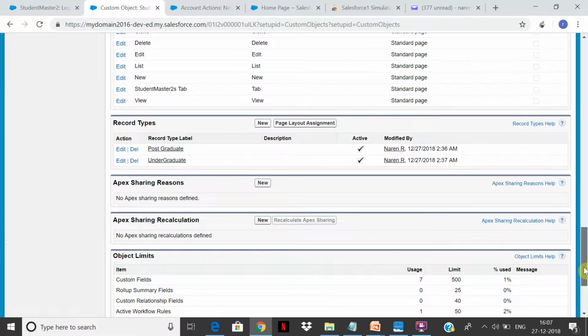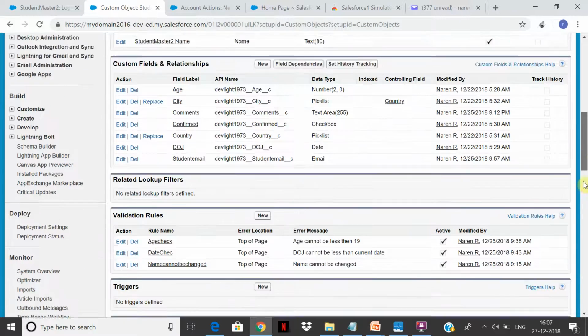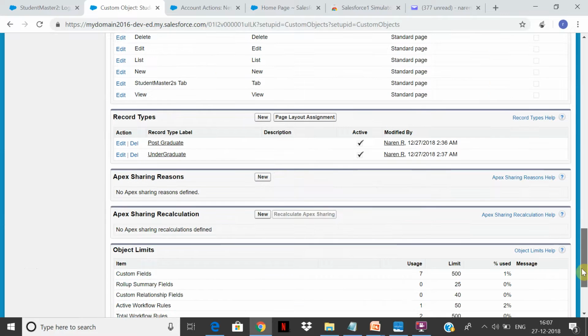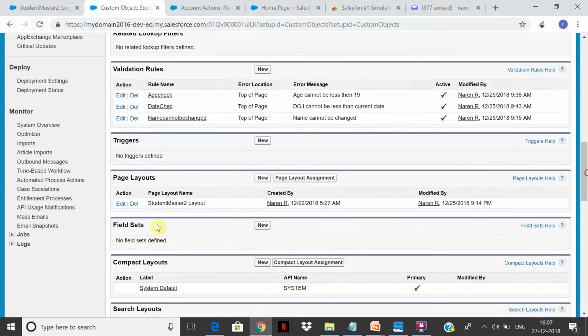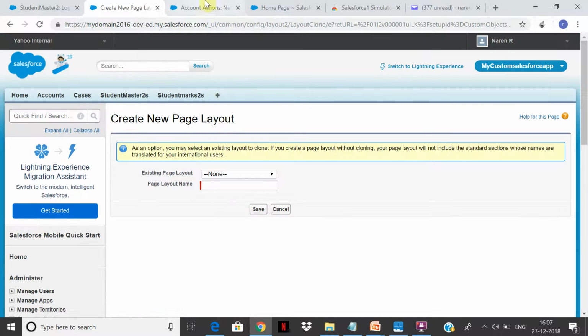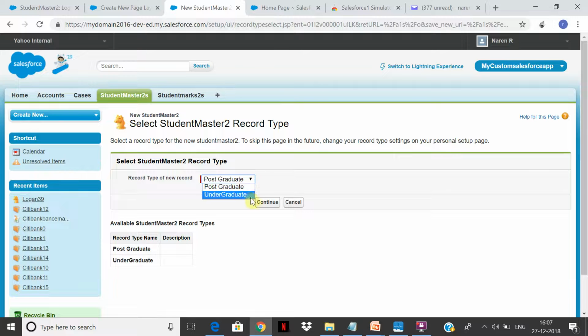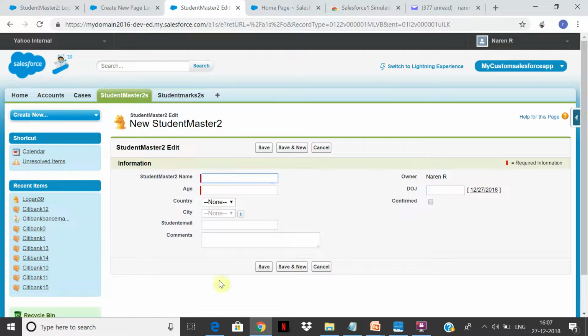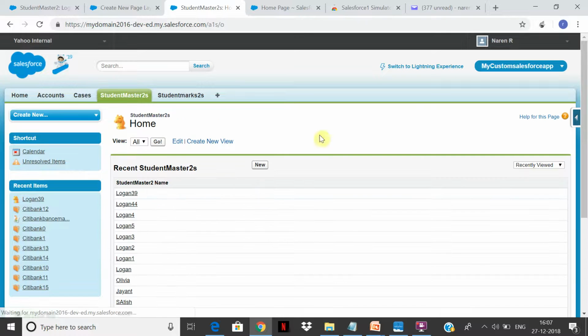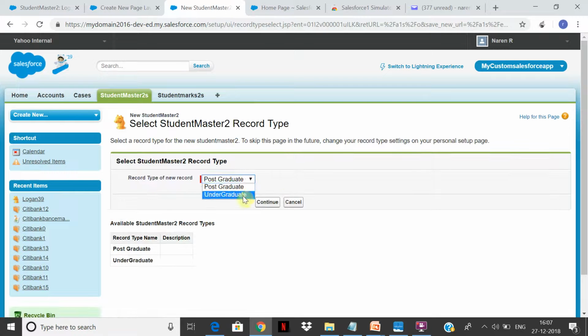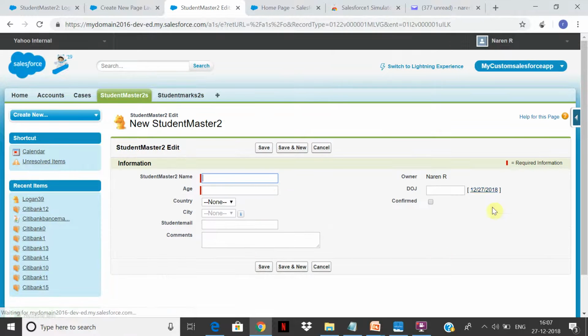First thing we need to do here is activate both the record types. Yeah, both are active. Now let's look at the layouts that we have. Right now we have only one layout, see. We'll have to create a new page layout. Right now, if I go to student master and create new, I'm getting the choice whether I want a postgraduate or an undergraduate. Earlier it was not there, right? If I select postgraduate, it takes me to the UI. Now if I select new again and select undergraduate, it takes me to the same screen.